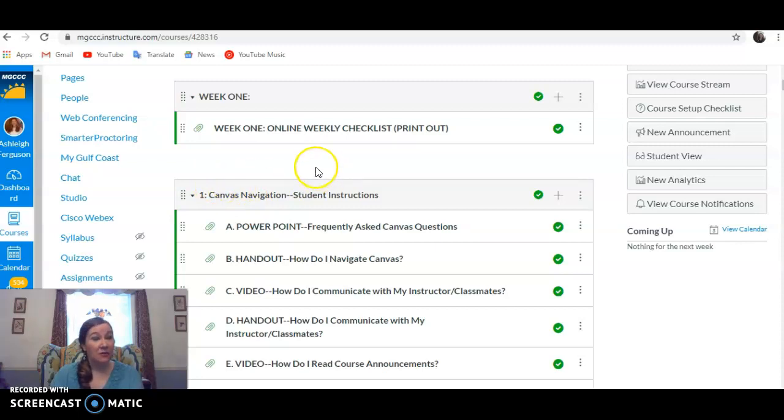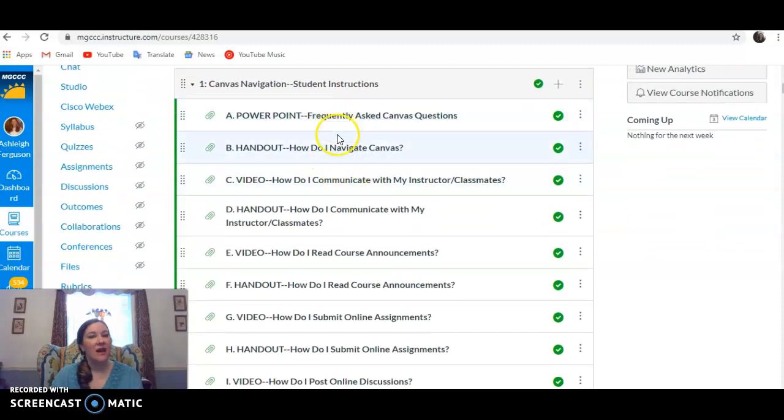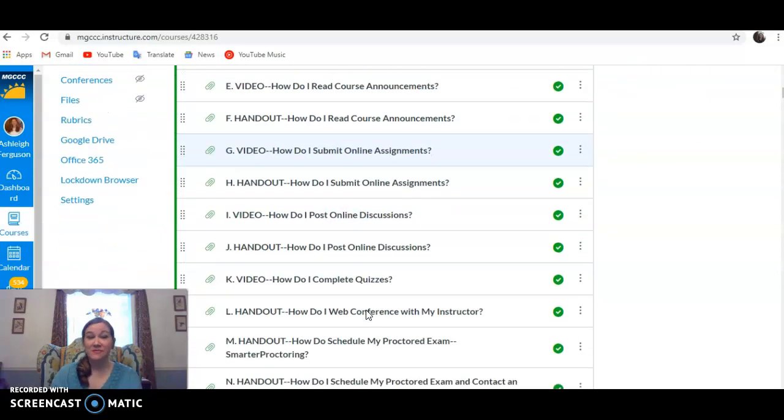Now, I know some of you have never used Canvas before, so I would encourage you, if you're not sure how to do certain actions on Canvas, I have this Canvas navigation student instructions. You may just want to quickly look through these, and you don't have to look through all of them today. It may be later when you're submitting an online discussion or you're submitting an assignment, you may want to look back at some of these directions, which is fine.